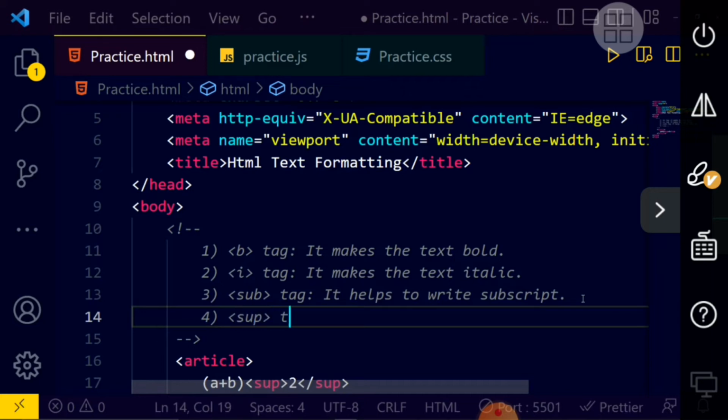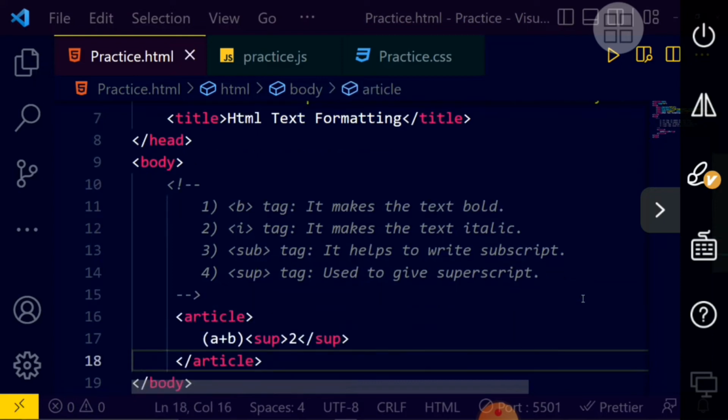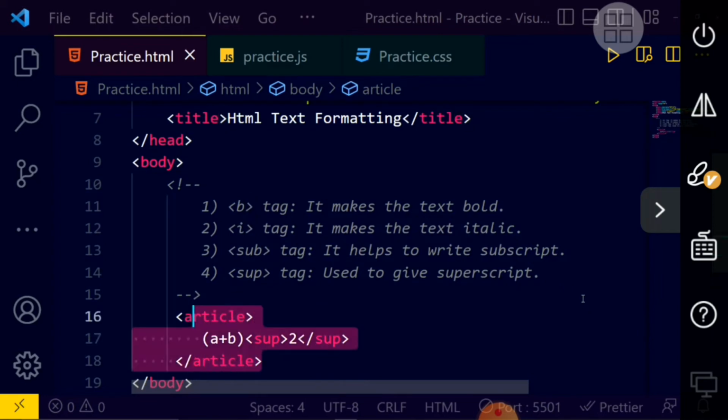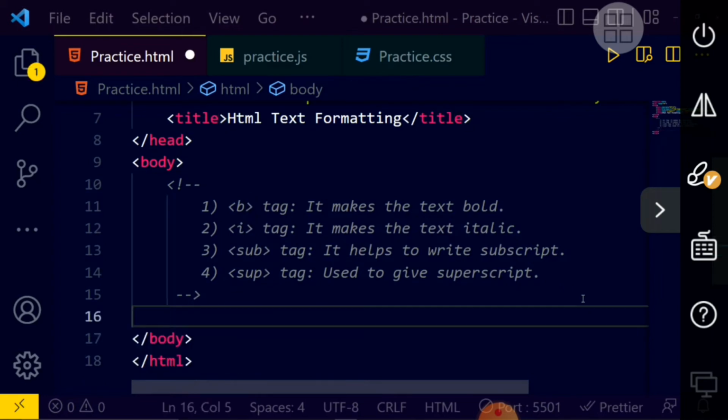Superscript tag. Okay, so it's used to give superscript. This is why we use the superscript tag. Okay, now let me just get rid of this. Okay, there we go.